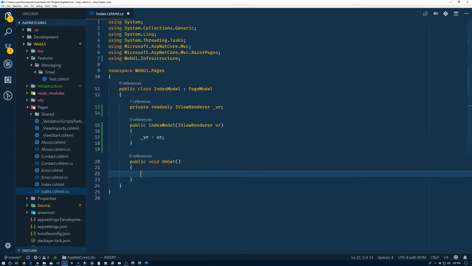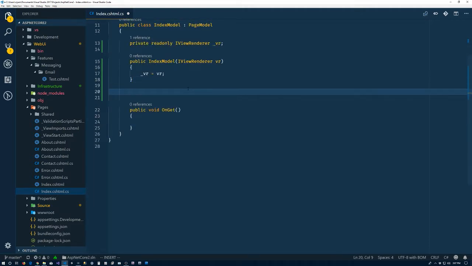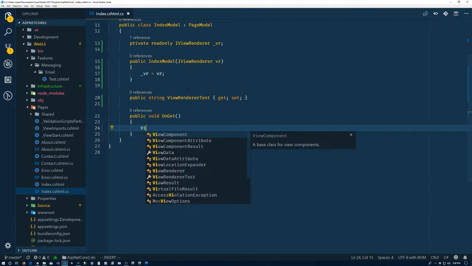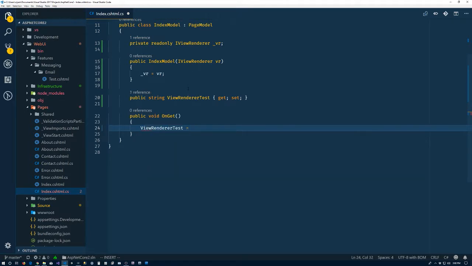Come down to our onGet method here. Actually, let's make a holder for it. We'll say prop, and this will be a string, just so I know where it came from. ViewRendererTest is going to be equal to VR.Render. We need to give it a string, and the model, in this case, it's a string. No place better than the hello world.